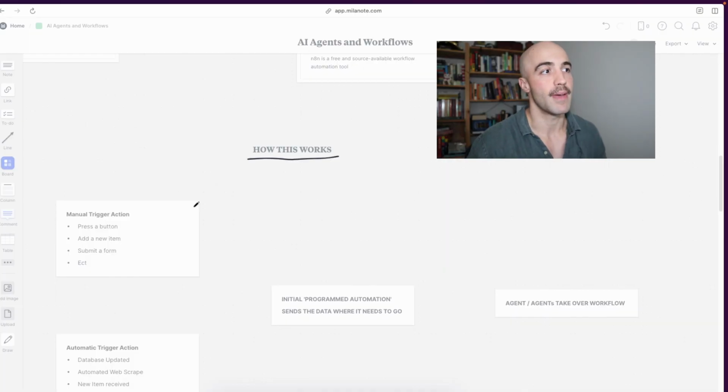So let's get into how this all works. All we're really doing is moving data around into an environment where that data can be processed how we want it to be processed. So we've got a manual trigger, which is a press of a button, add a new item, submit a form.